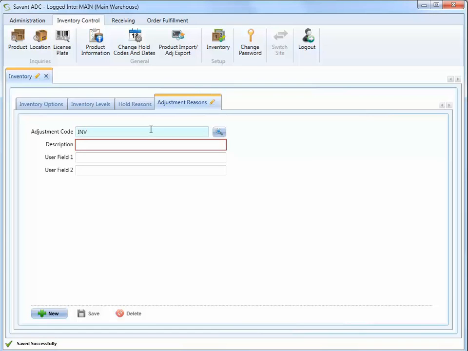INV for inventory adjustment, scrap for inventory scrap, and sample for salesperson samples. And this concludes setting up our inventory module.